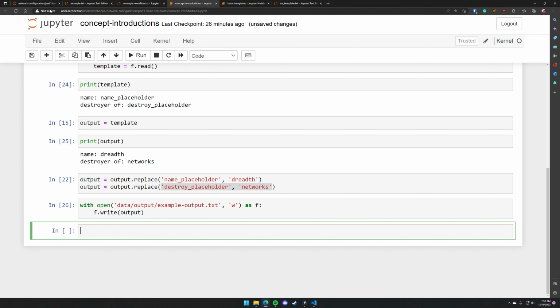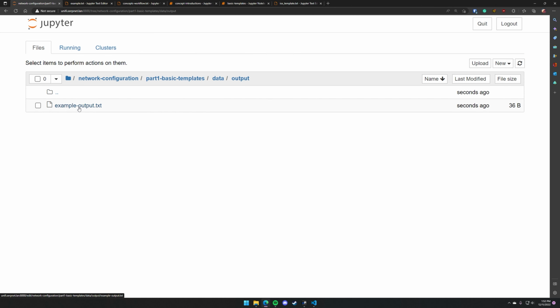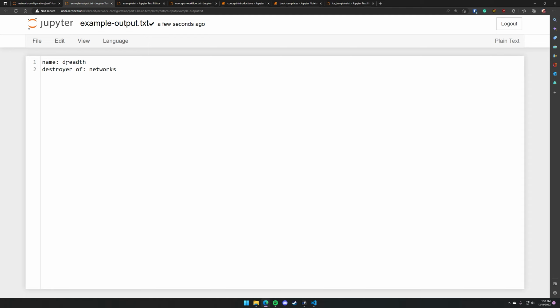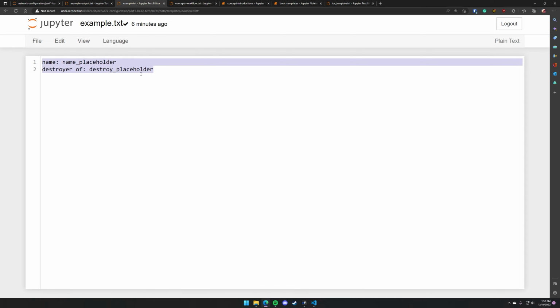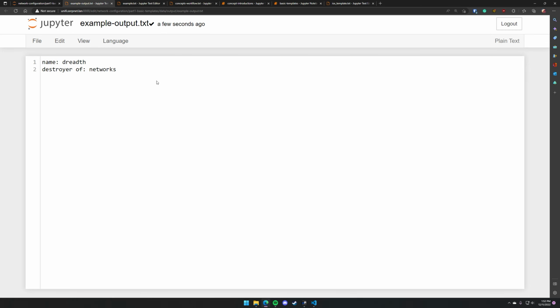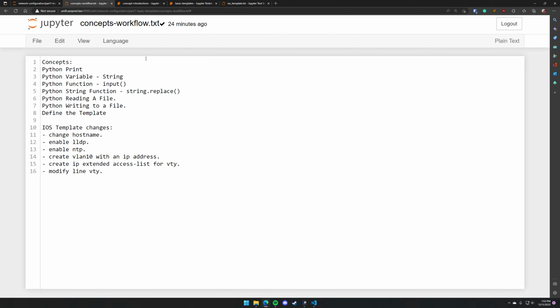And let's go look at our files. Oh yeah, see, it's already updated. We can see that we now have a new file in here, example-output.txt. If we click on that, you can see it's the modified template right there. So if we go to our templates, we can see our template of example.txt, and then we can go to our example output, and you can see that it's the modified version of the template. Okay, awesome. Let's close out these examples.